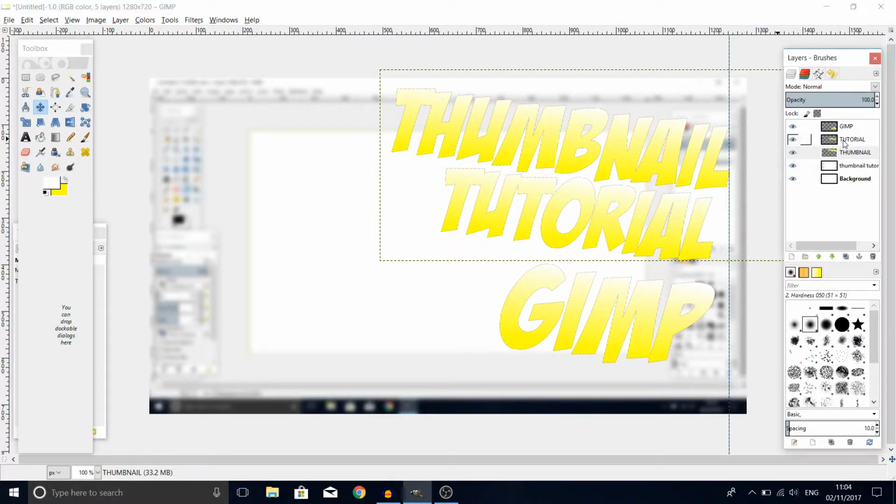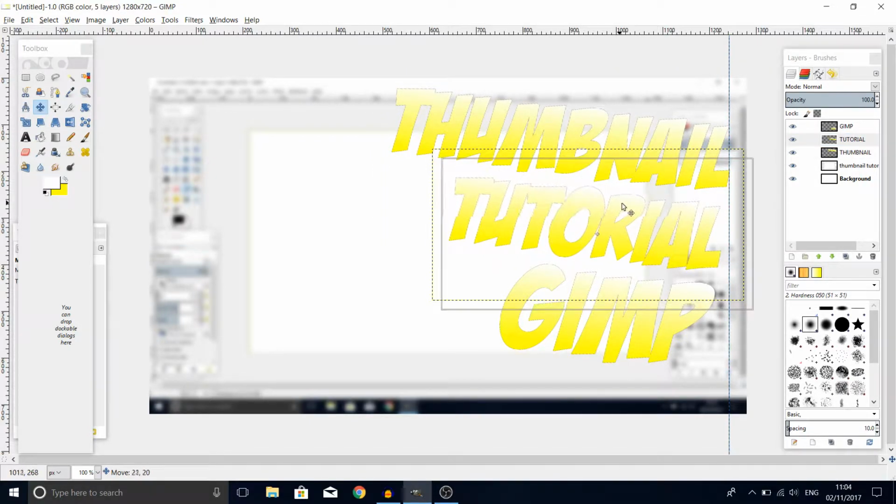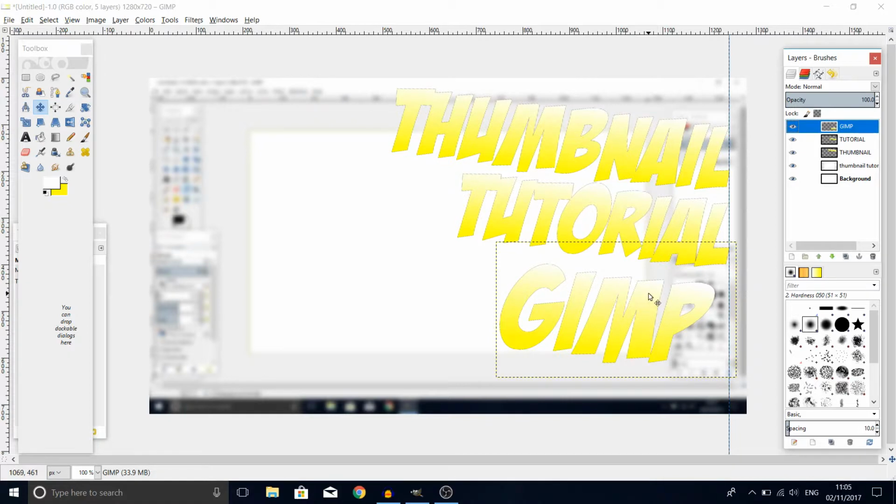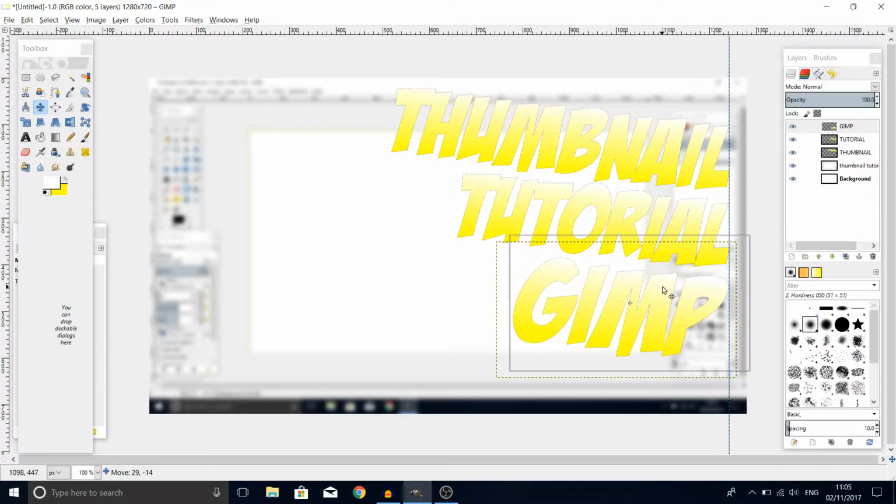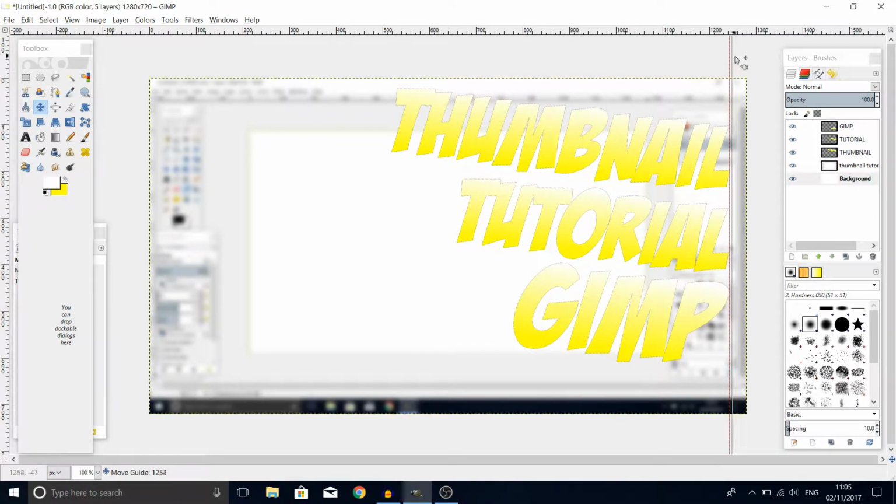And now we'll do the same for the next layer. And then we'll do the same for GIMP. And now to move this out of the way, just left click on it, or even, oh yep, there it is, it's gone. Left click and just move it out of the way.